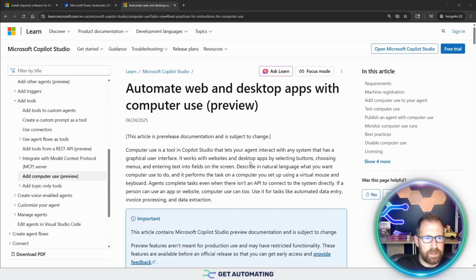All right, in this episode, we're going to be focusing on computer use. Now, this is a preview tool within Copilot Studio. It's used to automate web and desktop applications, those that don't have an API. We're going to tell the agent what we want and have it carry out the action. Let's hop in. So here is what we're exploring today: computer use preview.